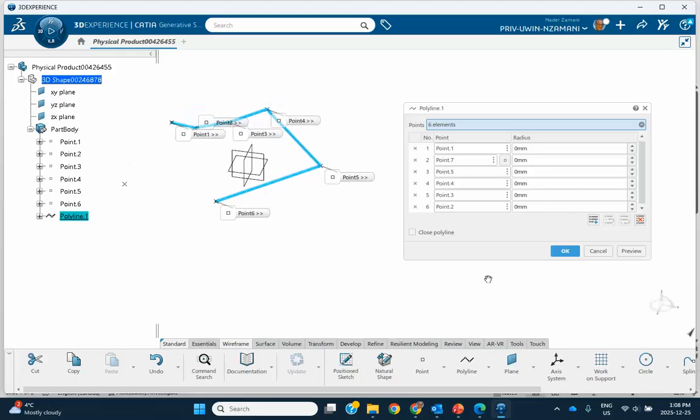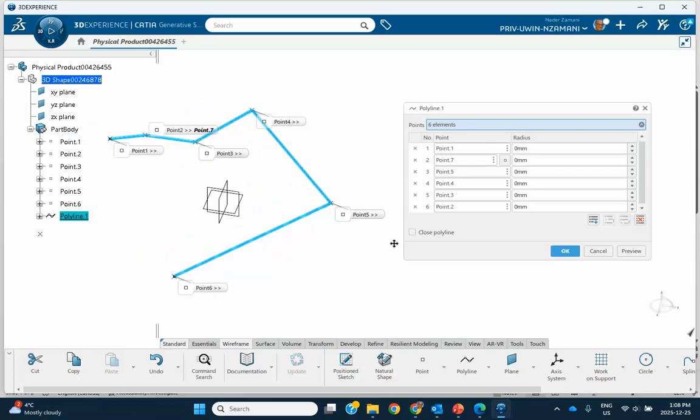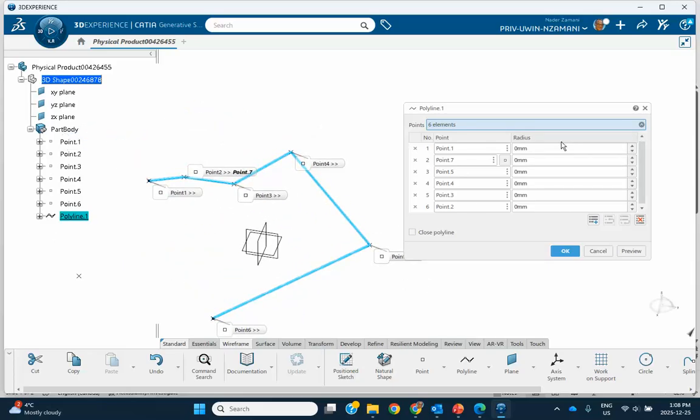Now, if you say close the polyline, it closes among the ones that I selected. Uncheck, it does not close it. Now, there are also radii here. And what this is saying is that at a particular point, for example, point number 1, where is point number 1? I believe it's this point.